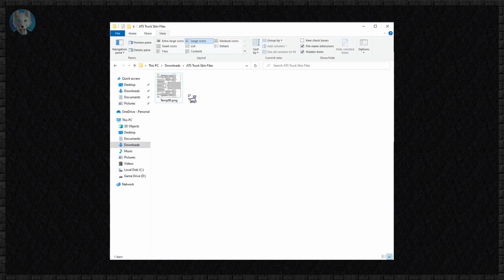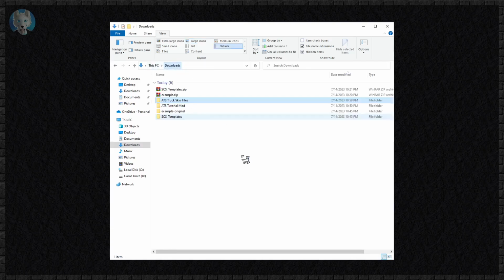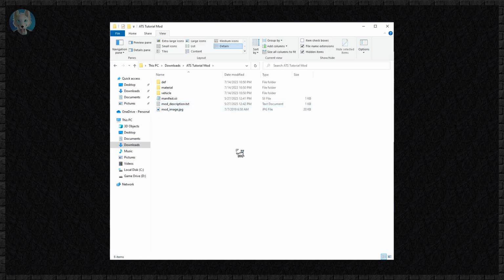Alright, we're going to go ahead and switch gears just real quick. Go back to downloads, and go into our ATS tutorial mod folder. You're going to notice a few things. We've got the manifest SII. This and this can both be edited with Notepad. Basically, when you go to click on the mod in the game, these two are going to be referenced.